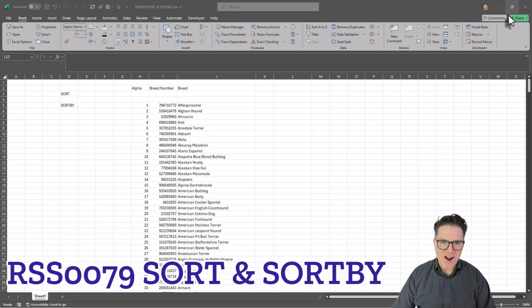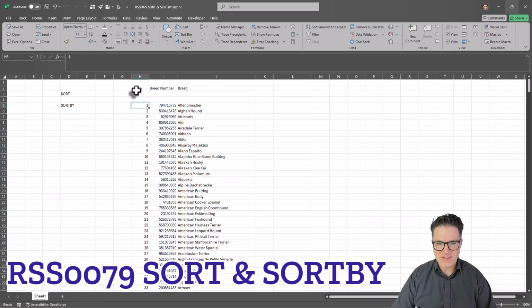Hi, this is Rock. We're going to look at two functions, sort and sort by. I've got here a list of breeds of dogs. If these breeds are in alphabetical order, what is that order? That's this number, alpha. And then the breed number is a random number I invented to have a unique identifier.